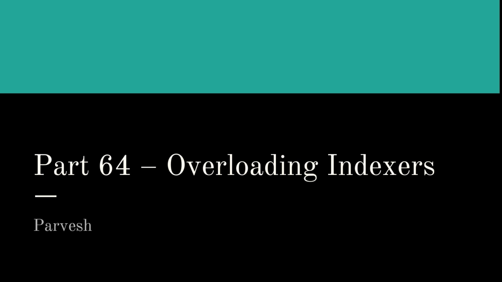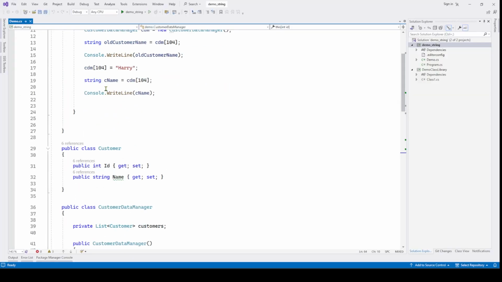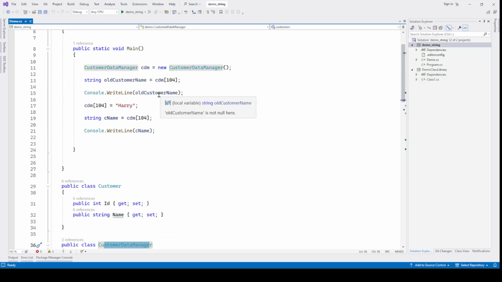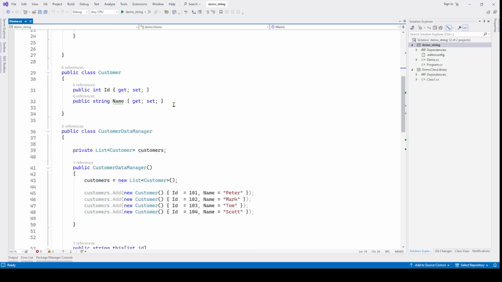In this video, we will learn how we can overload our indexers. If you remember in the last video, we created an indexer on our class CustomerDataManager, and in our indexer we were passing the customer ID as 104 and fetching the name of that customer using that. But let's say we have two more fields in our customer class.